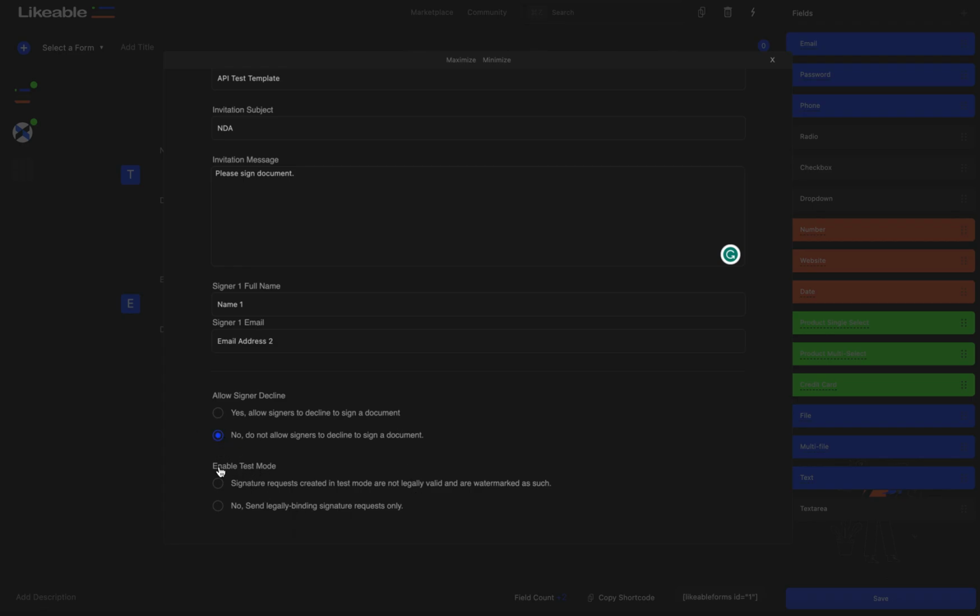And then the last step is enable test mode. So this basically just allows us to create documents for your templates, and they'll go ahead and send them out to the signers, but they're not going to be legally binding, and they're going to be watermarked. So in this demo, we only want to send legally binding signature requests, so we'll select this option. There you have it.